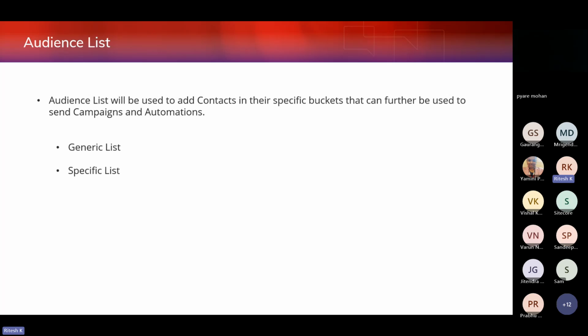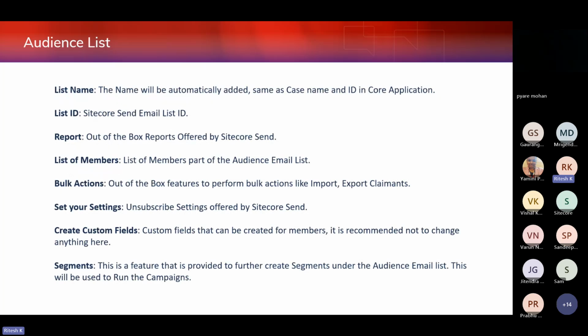The specific list is very specific to a case or a product, and it can be created at runtime. We'll talk about how it gets created at runtime. Two important things in Send are the campaign and the automation. Both revolve around the audience list, which is a list where all the contacts, or subscribers, get added. This is the basic concept.